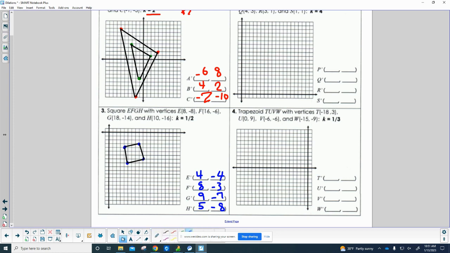Okay, let's do that one more time, but this time we're going to do our initial image, or pre-image. I'll mark that with red dots this time. So the initial image was (8, -8): 1, 2, 3, 4, 5, 6, 7, 8 over and 1, 2, 3, 4, 5, 6, 7, 8 down. Then (16, -6): 8, 9, 10, 11, 12, 13, 14, 15, 16, then 1, 2, 3, 4, 5, 6.